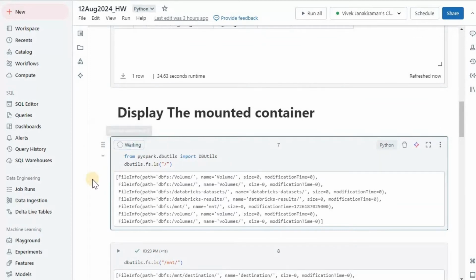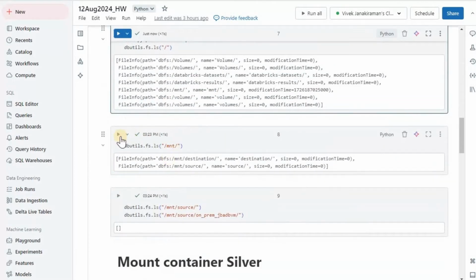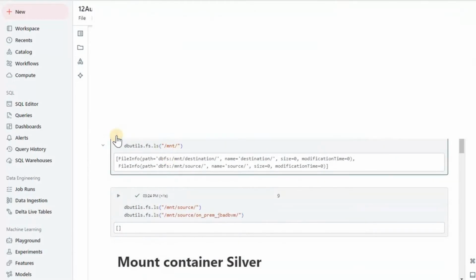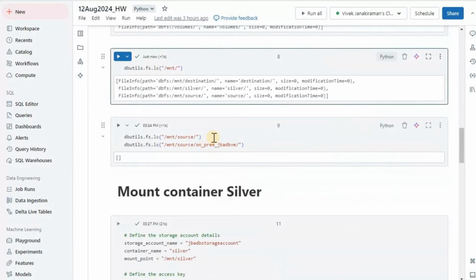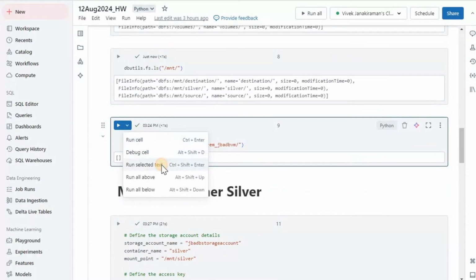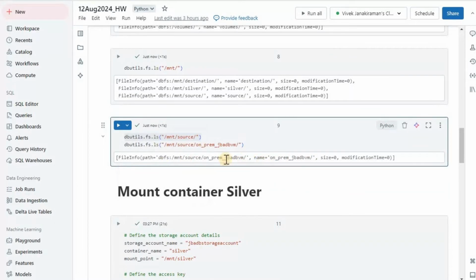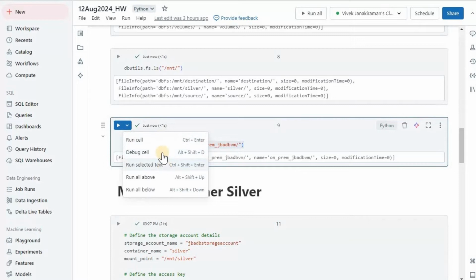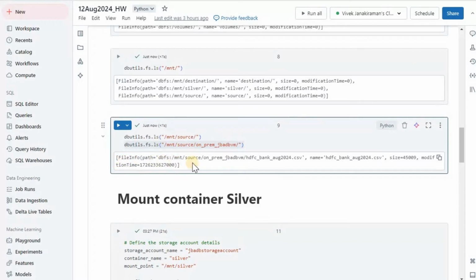If you see here, we have this MNT. So I'm going to look at this MNT. Now, if I execute this MNT source, that is the container, let's see, we don't have anything there, okay? But we just have one folder there. So what I'm going to do now is check the contents inside that source container. So let's run that. And then if you see here, we have this file called HDFC_bank_AUG_2024.csv.